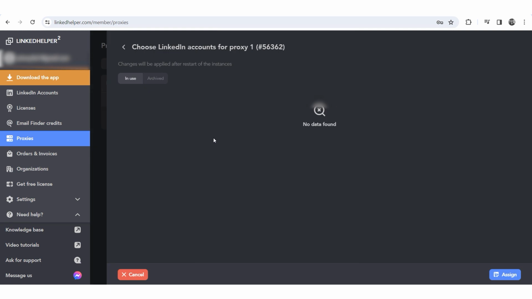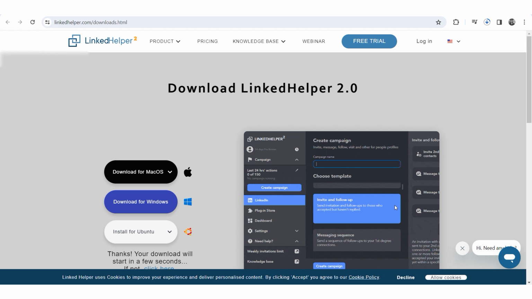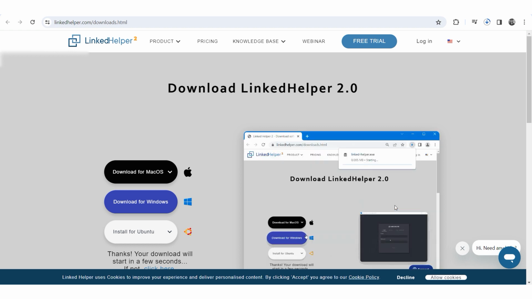Create accounts, and for each account you can assign a separate proxy. To add more proxies, simply click Add Proxy and repeat the process. The second method involves downloading and installing the program on your computer.